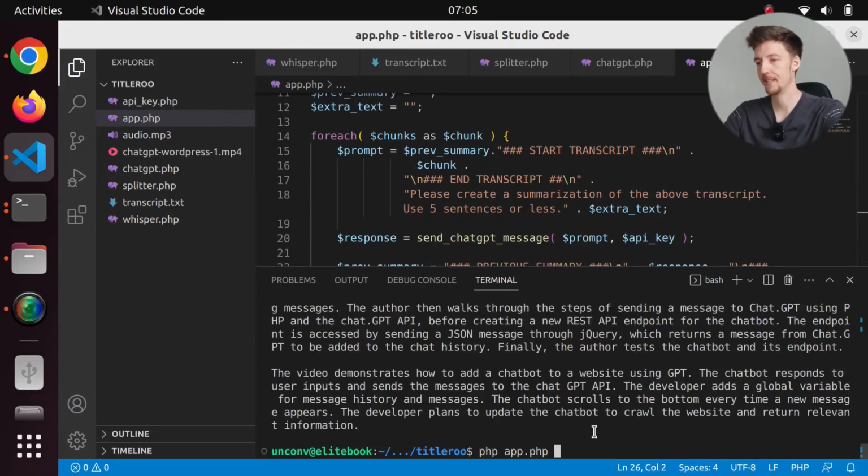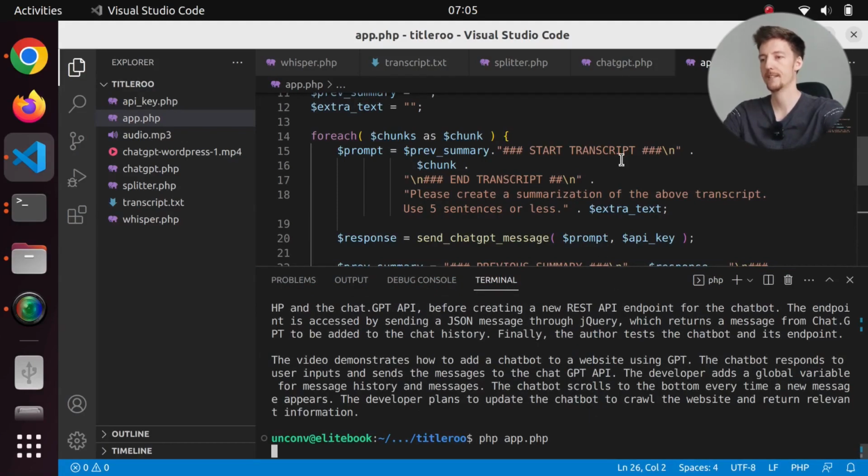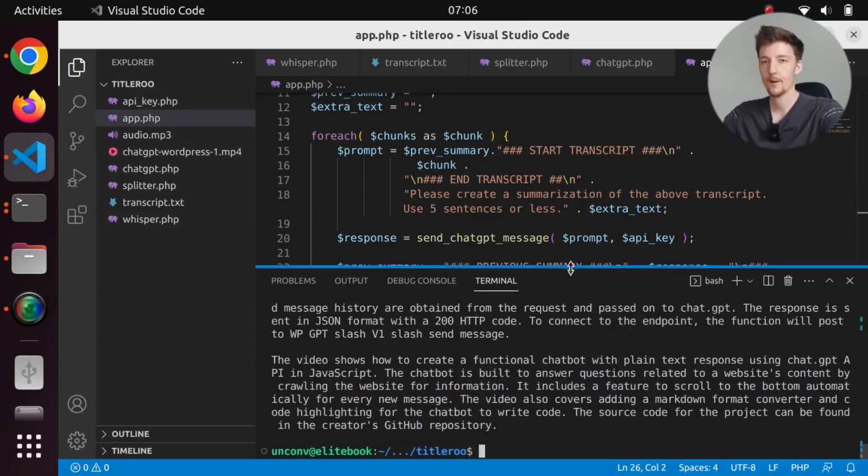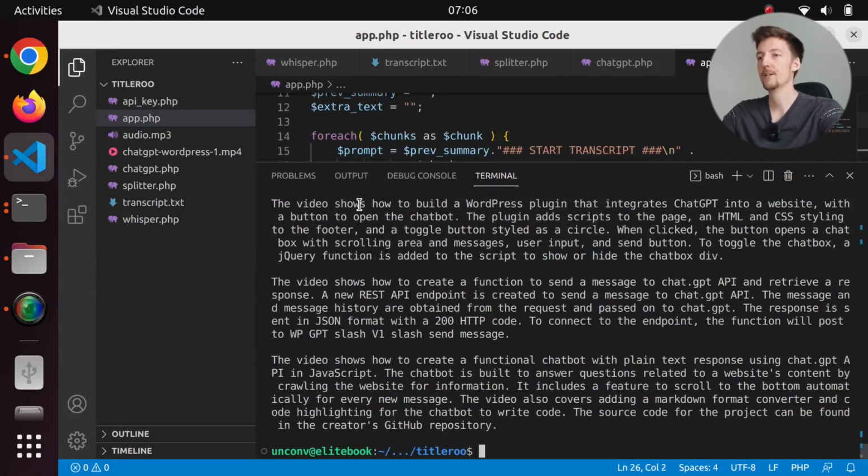Is this any different? So we'll run this and let's wait for the responses. All right, here is our summary. The video shows how to build a WordPress plugin that integrates ChatGPT into a website with a button to open the chatbot. Okay, and so on.